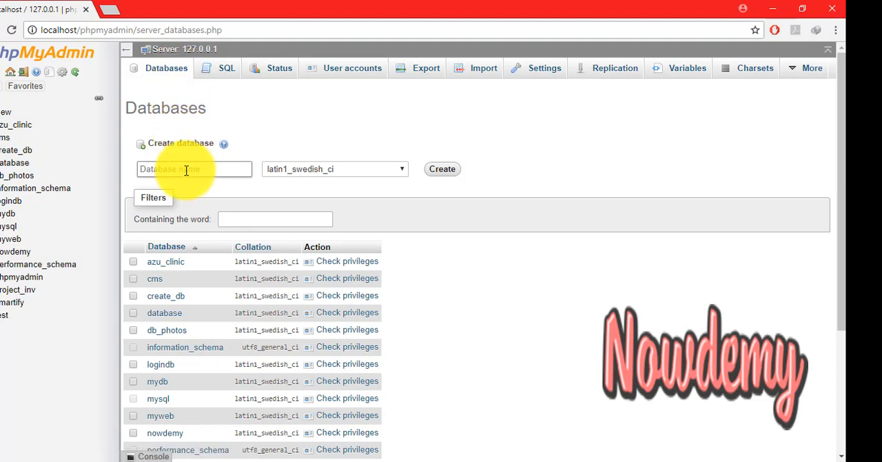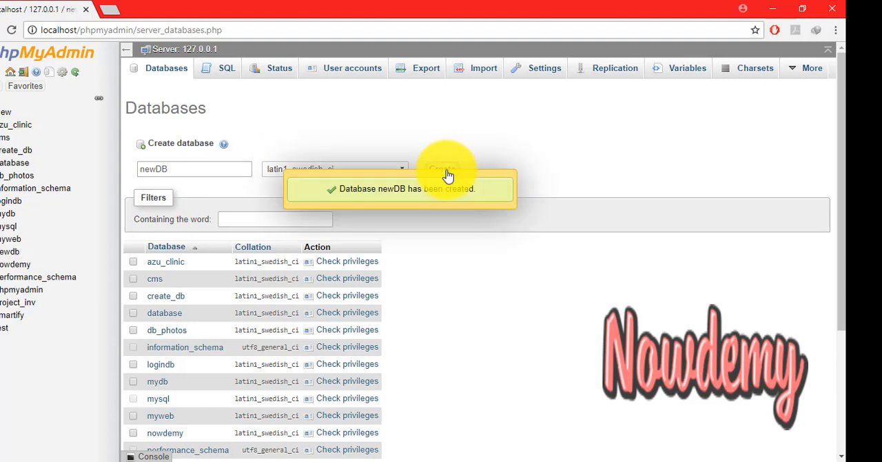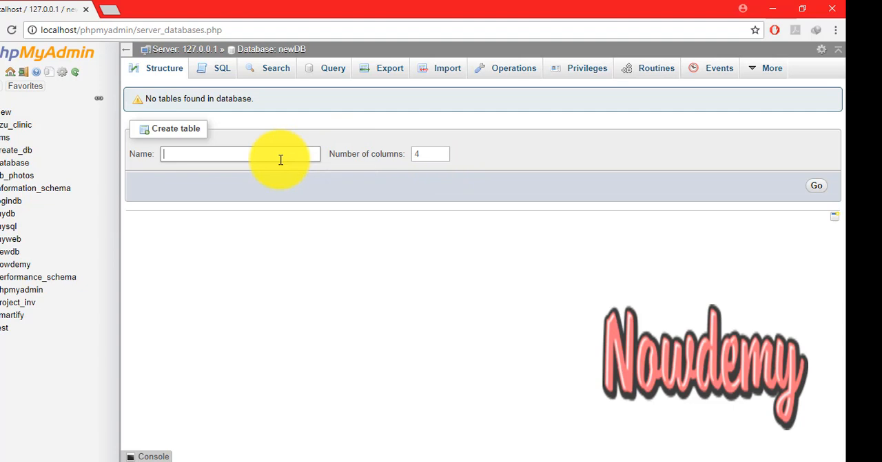Here we will name our database like NOWDEMY. I will go to create this variable. This database has been created.